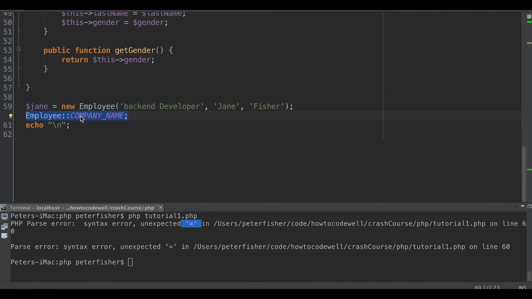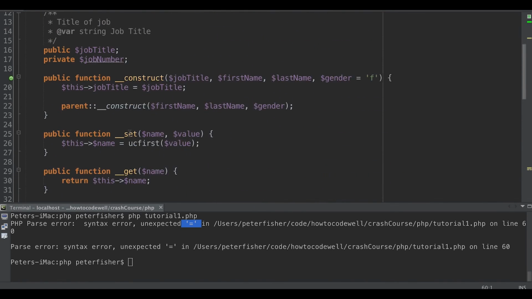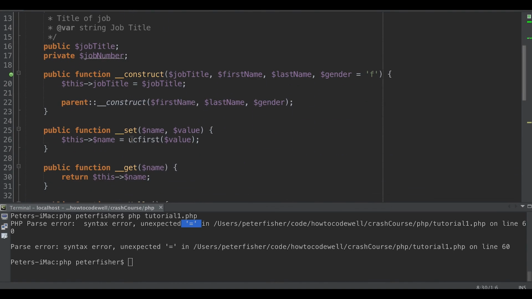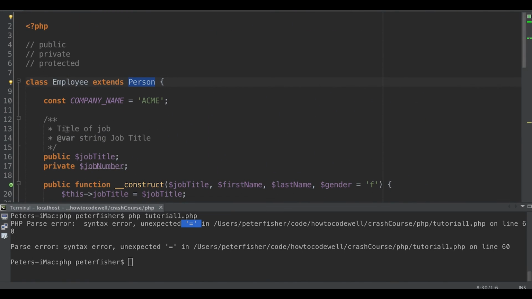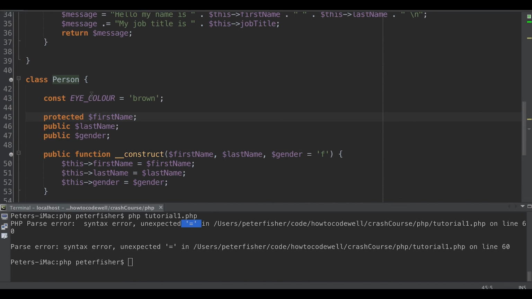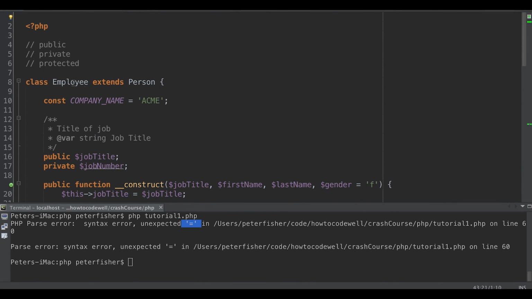Now we have two classes here. We have the employee and the person class, and the employee extends the person class. So let's just create a constant within the person class and see if we can access it from the employee class. So we're going to create a constant again, so the const keyword and then the name, and we're just going to have I underscore color, and then we're going to equal that to be brown. Save that. Now can we access the I color from within this employee class?